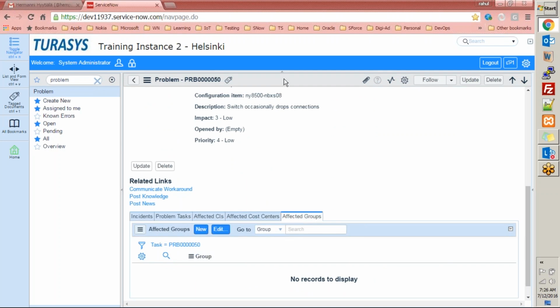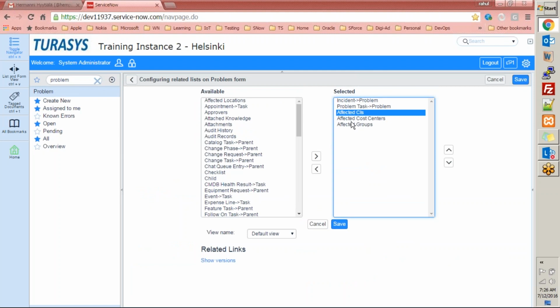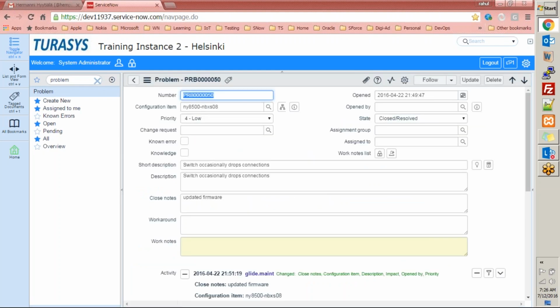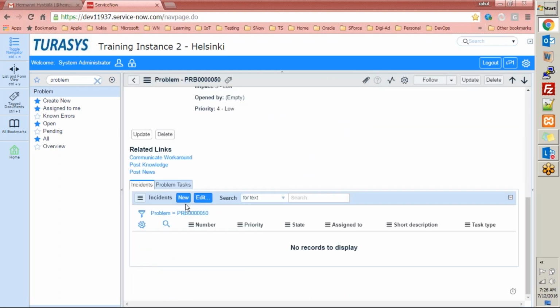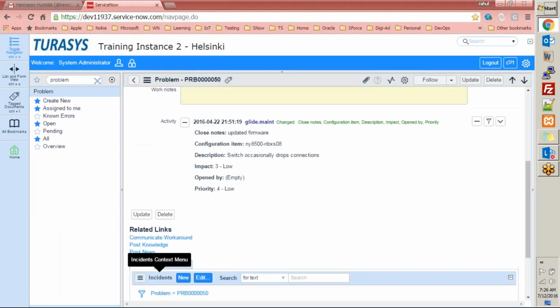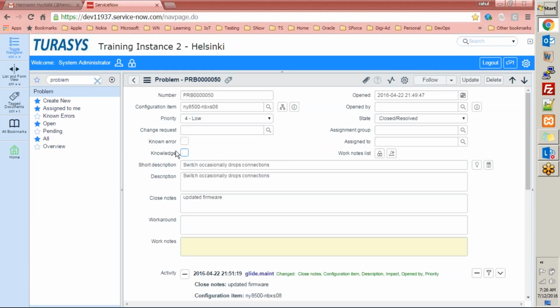So I'll go ahead and remove those related lists that we just added. We don't need them here right now. I'll save these, go back. Now see here, this problem is not related to any incident record right now, which shows this problem has directly been reported into the problem application, right, without providing any reference to the incident application, right?